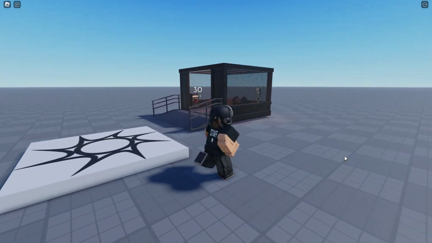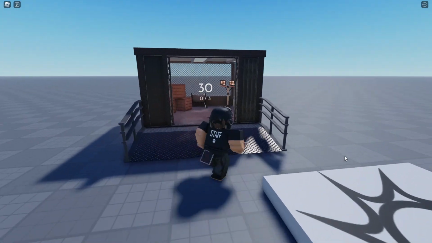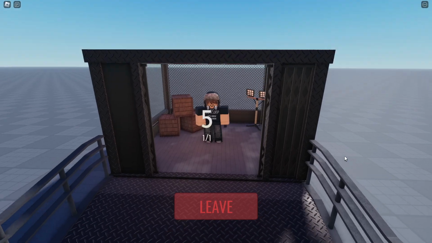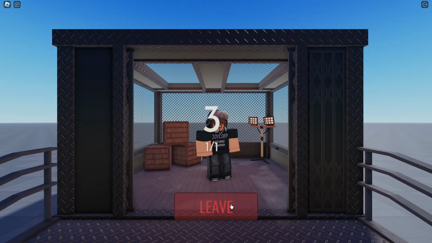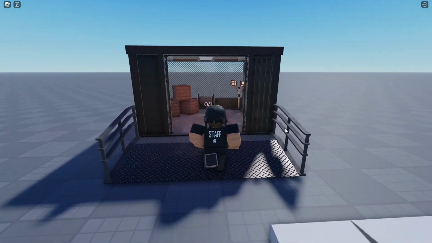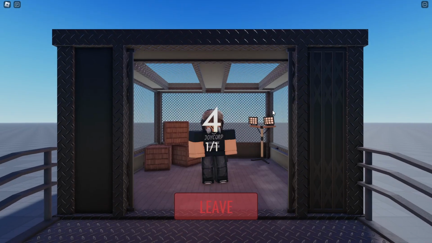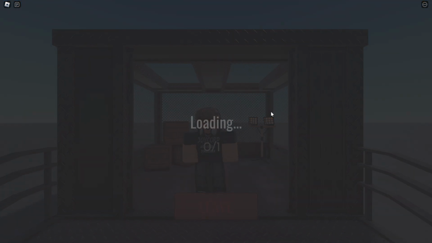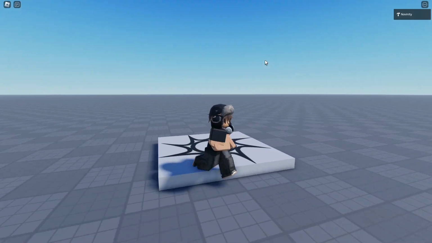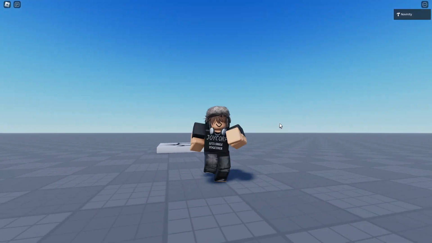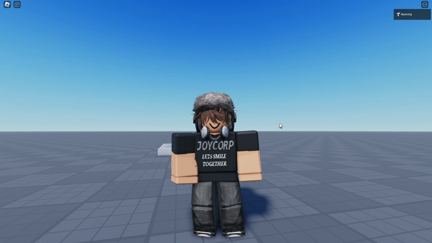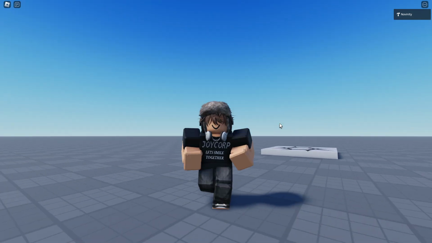So, we are now in game, and we have the elevator here. So, if I go in, then the timer ticks down, I can leave, go back in, timer is reset. I just wait for it, and it loads, and hopefully if there are no issues, we should be teleported to the new place. And yeah, that's gonna do it for the Doors lobby system tutorial / general lobby system tutorial.